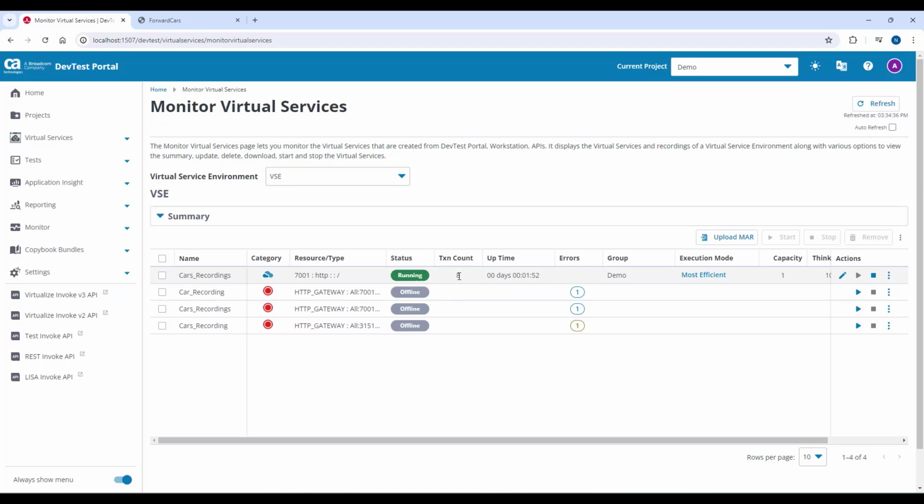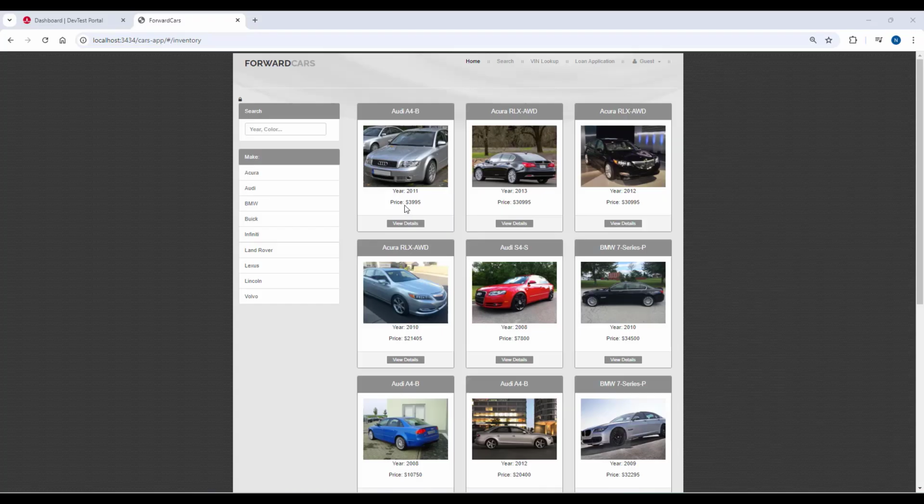One of the nice things about having this virtual service in place is that we can make changes to the service to test out specific scenarios without having to touch the actual live system. This means that as you look through the inventory search results, you can test some edge cases. For example, you need to change the price of one of the cars listed here. Let's say you want to make the price of this Audi A4 $1 million.